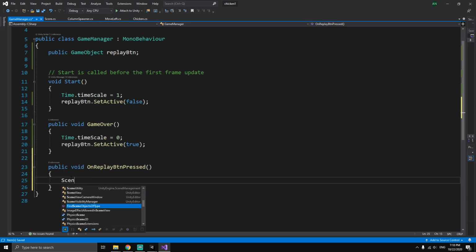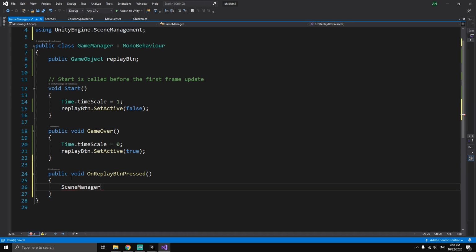So we're going to say SceneManager.LoadScene("Game"). We're going to rename our scene to Game, and when we press the replay button, this line of code only loads the scene again. This is like a magic line of code. It reloads the scene. So now we need a reference. Remember that we need a reference to the replay button.